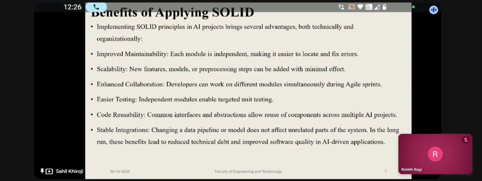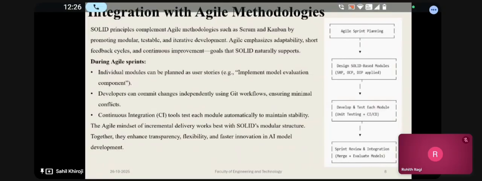And in the next slide, integration with Agile methodologies. Agile development focuses on working in small steps called sprints and improving continuously. SOLID fits perfectly with Agile methodologies. Each module can be planned as a separate user story. Different team members can work independently using Git. Continuous integration can automatically test each module. So SOLID plus Agile equals faster, more flexible, and more reliable AI development.